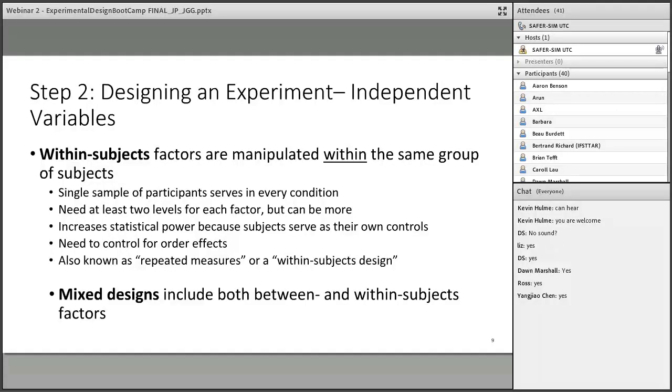Mixed designs include both within and between subjects factors, so that's fine, and we often do studies where we have a between groups kind of condition where we have separate groups of people participating, and then each of those groups also does, say, 2 different tasks or something like that. So you have a within subjects condition as well, or a within subjects factor.